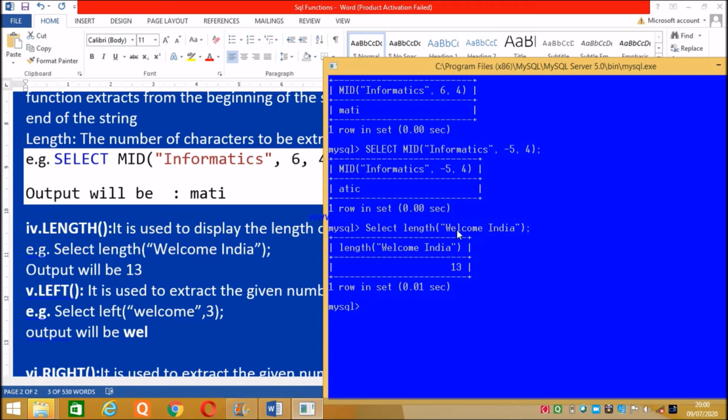13 including the space. 1 2 3 4 5 6 7 for the welcome, 1 2 3 4 5 for the India, 7 plus 5 is 12, plus 1 for the space. So now 13 is coming.